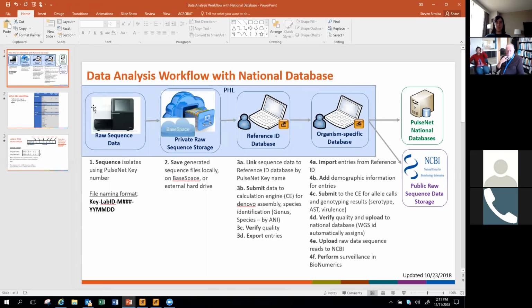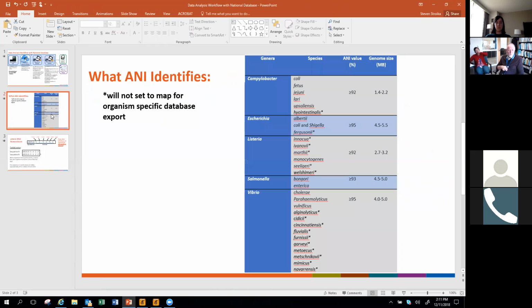One question we've been getting a lot is, what is identified in the reference ID database? Is it anything and everything? Is it just PulseNet organisms? We do have a chart here of what ANI identifies. It is specific for most of PulseNet use. So if you were to bring any of these organisms into your reference ID database, we would expect ANI to be able to identify all these different species of Campylobacter, Escherichia, Listeria, Salmonella, and Vibrio.